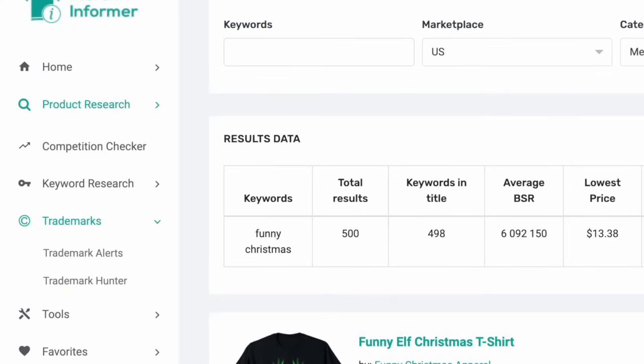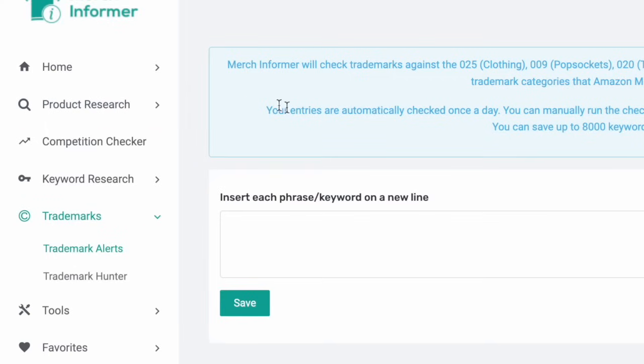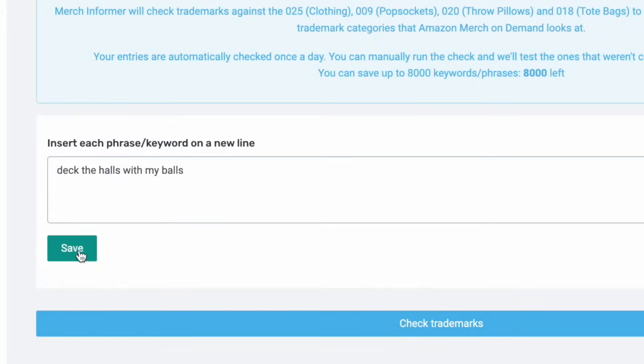But we're going into the last thing we need to do when it comes to the research, and that's checking to make sure that there is no trademark on this. So again, in Merch Informer, there's a tab called trademarks. And what's really awesome about this is you can select trademark alerts, and you can type in that phrase, and then you'll hit save. And what this is going to do every single day from here on out is going to check to make sure that the phrase that you entered does not have a trademark, because you can check today and there's no trademark, but then 2, 3, 4, 5 months down the line someone decides to trademark that, and then you end up in trouble, even though when you put it up there was no trademark.